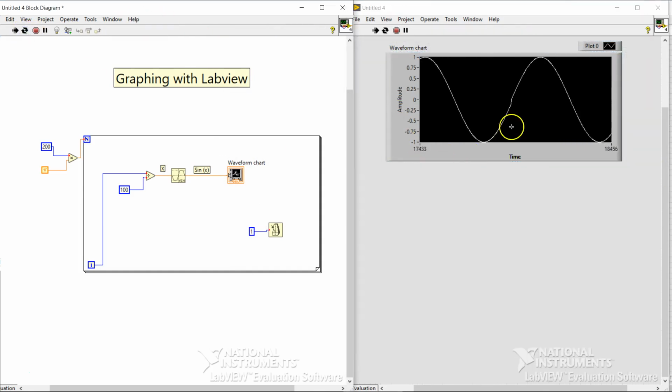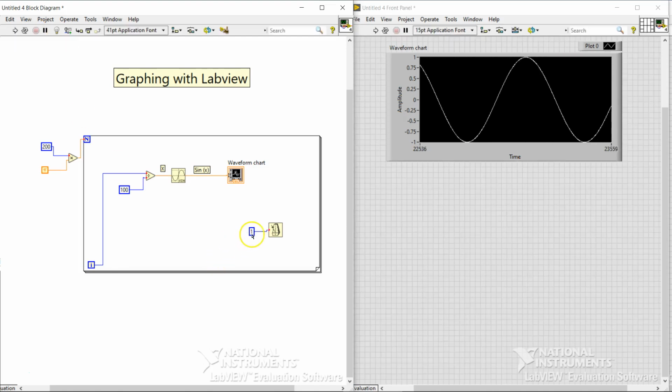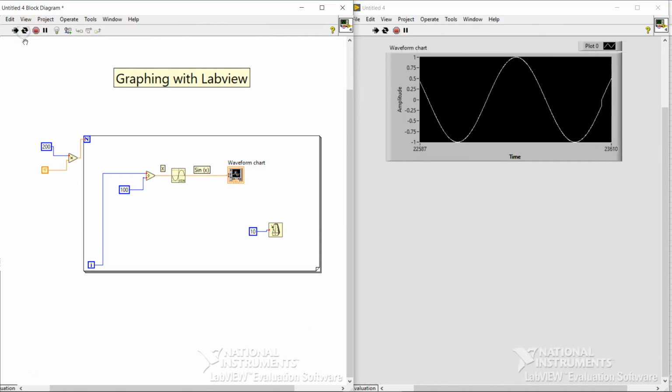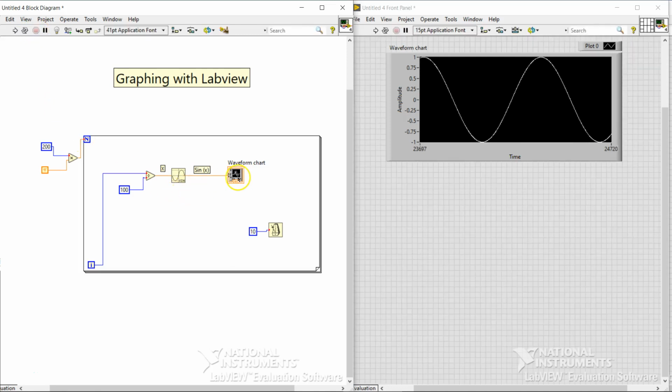Let's run it. So now you see a sine waveform over here, continuously moving. Let's see what will happen if we change this here to maybe 10 and then run it. So you see how by changing this constant, the waveform is moving so slowly. So that's one type of waveform chart.